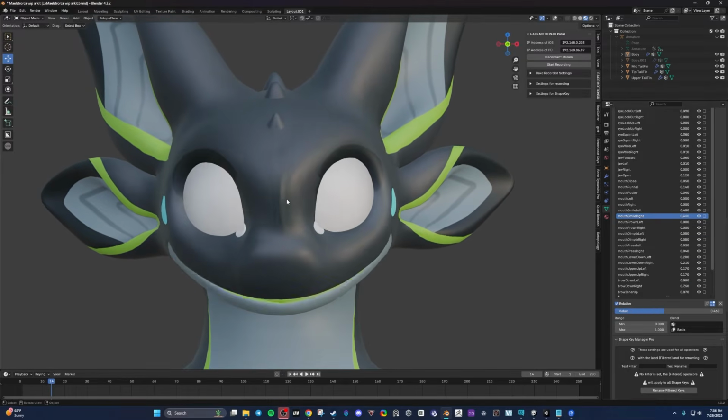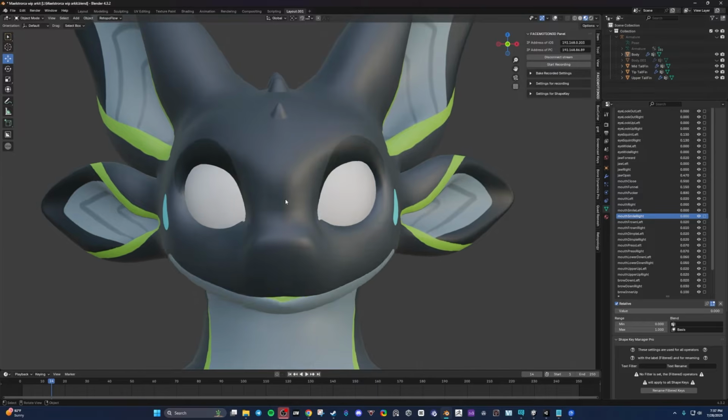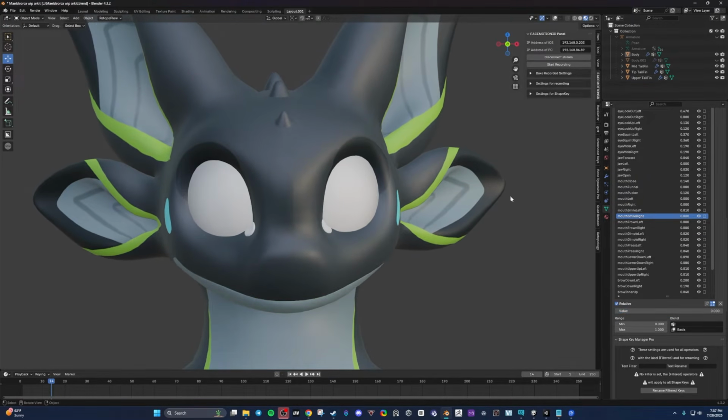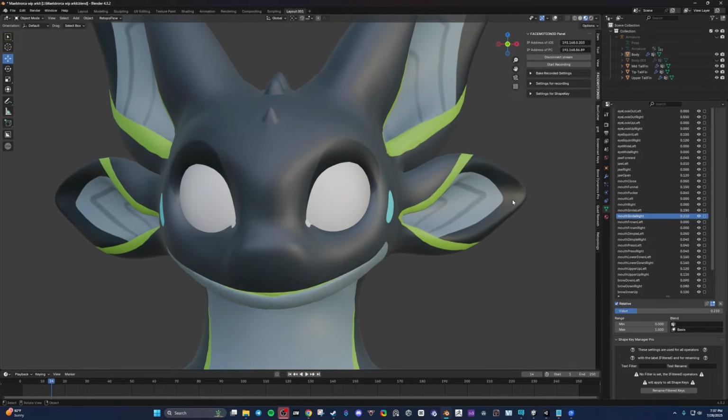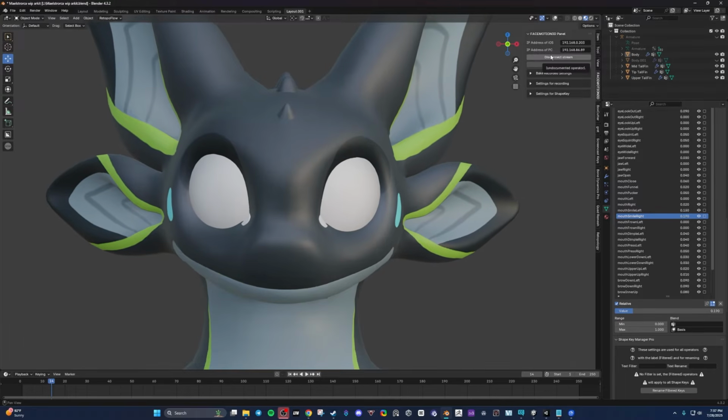Oh, look at those wrinkles. Now there is one more thing to do. If you remember, we separated the horns at the beginning so they wouldn't be messed up by mirroring blend shapes. Well, we're gonna put them back on.